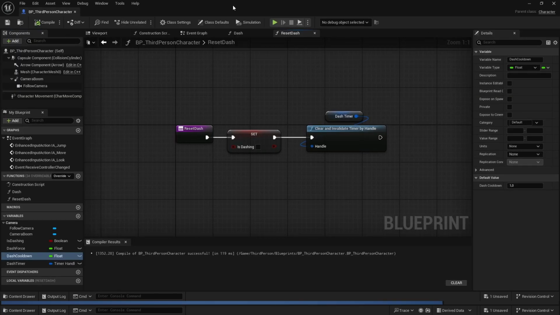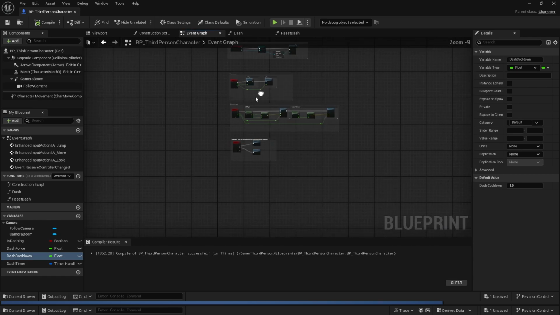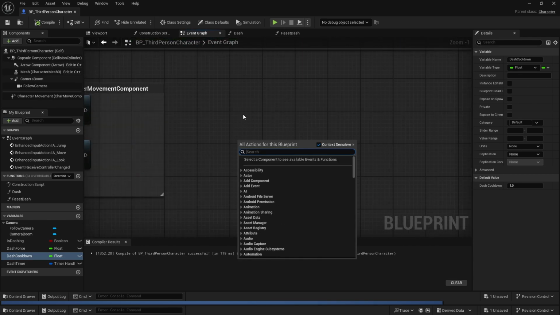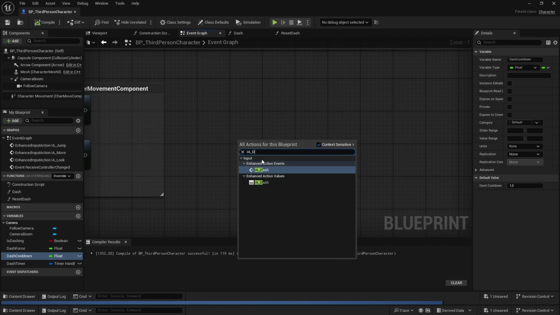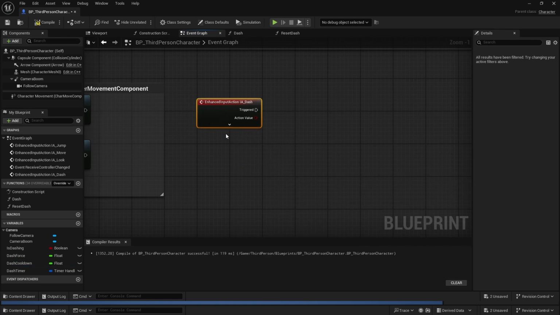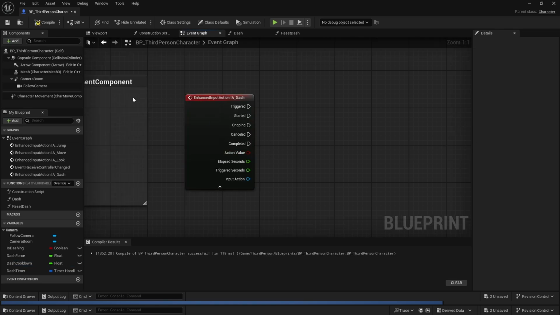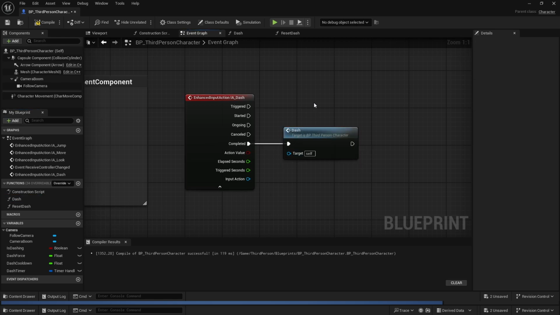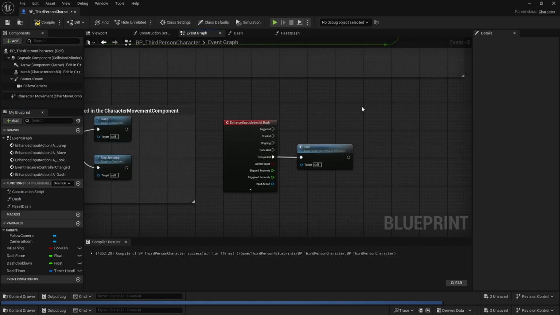Now we just need to go back to the event graph, and here let's search for the input. So just right click and type IA dash to get the action, this one here. And when this completed, we need to call the dash function. So let's just connect here. And now we can test to see if this is working.